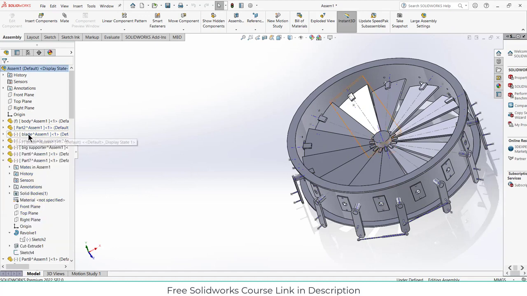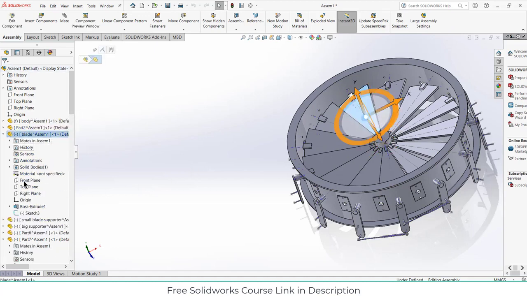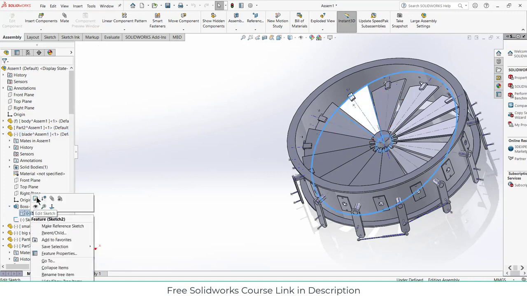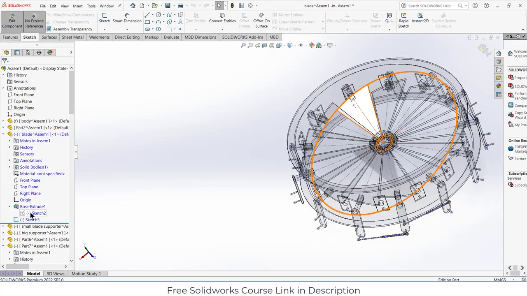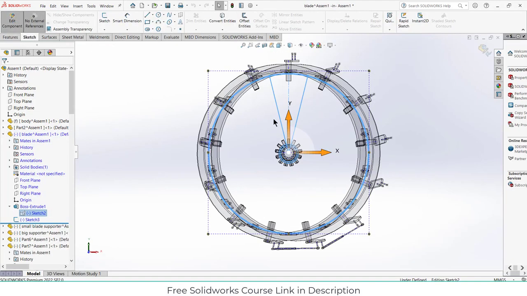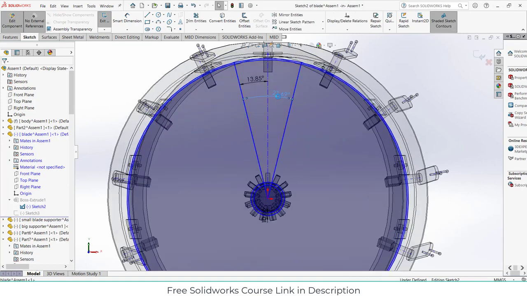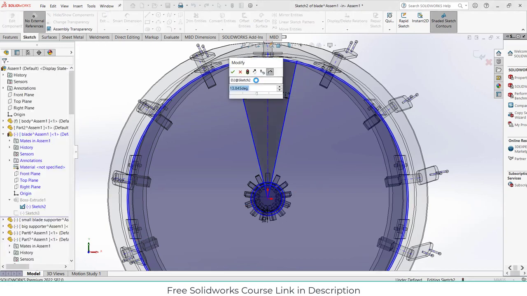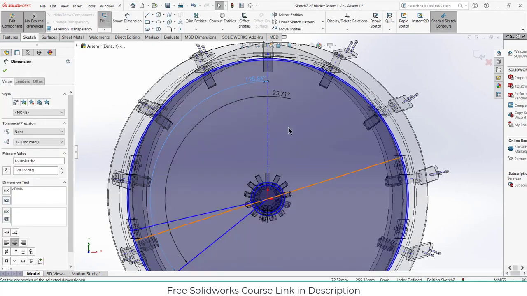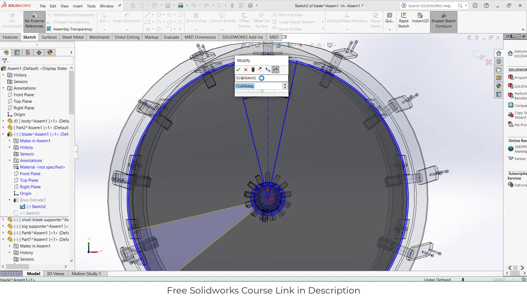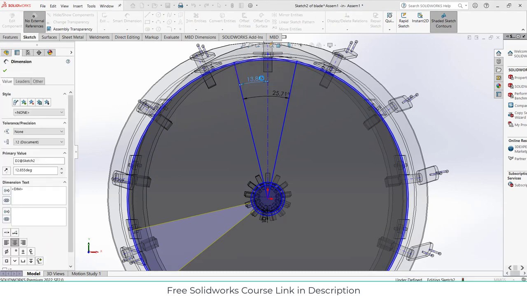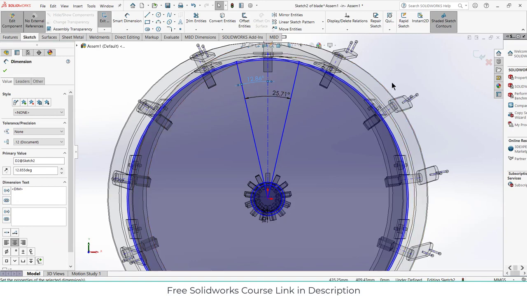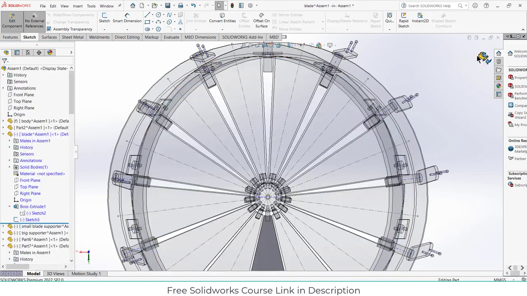After that, what's the one, blade. So in case of blade, first select this blade, click on edit components, right click on sketch, click on edit sketch. So 360 divided by 14, it will be 25.71. 25.71 divided by 2, that will be 28.62. Exit assembly component mode.